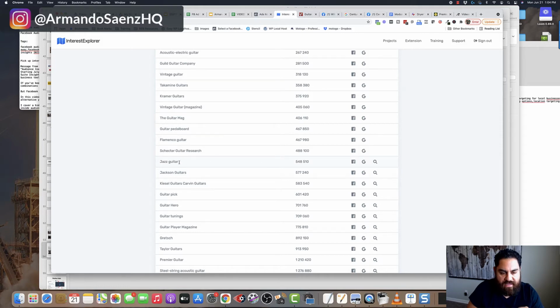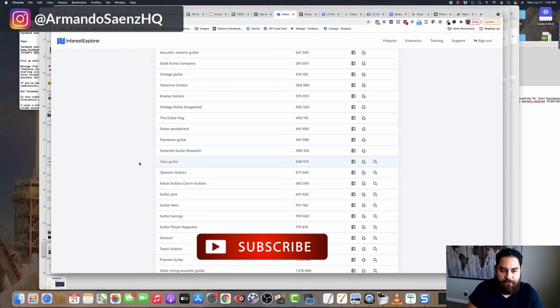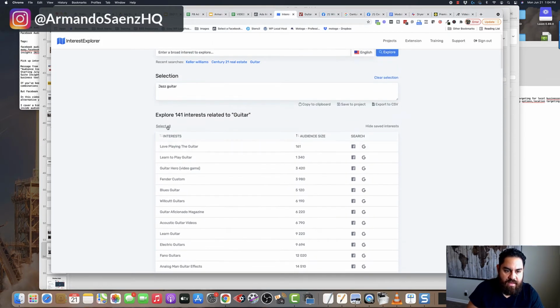And this little magnifying glass basically digs deeper into this term, jazz guitar, and finds other related terms that are only related to jazz guitar. So here's kind of how I use this. Now that I have a list of 141 audiences, I start with the small ones first.